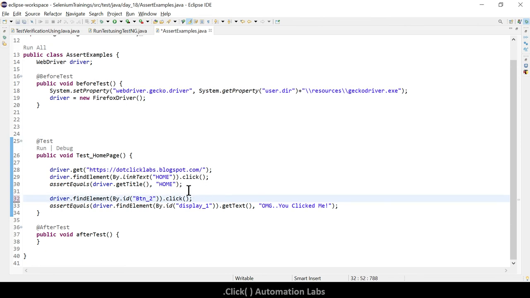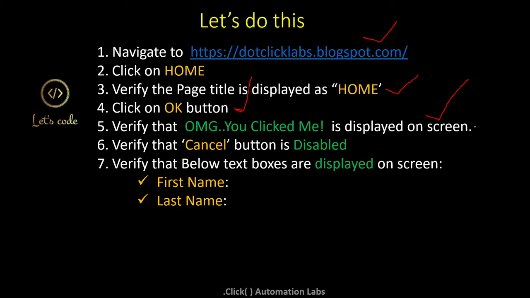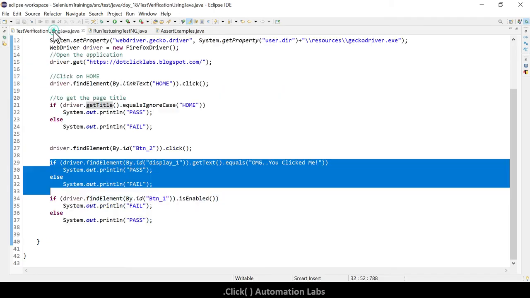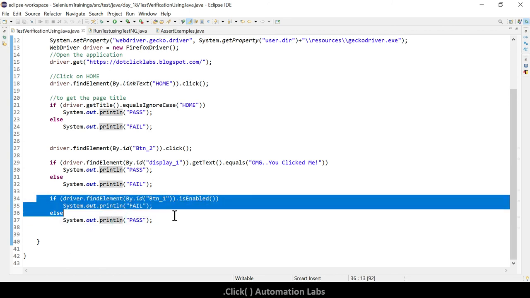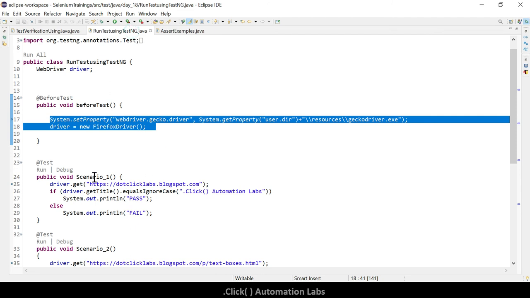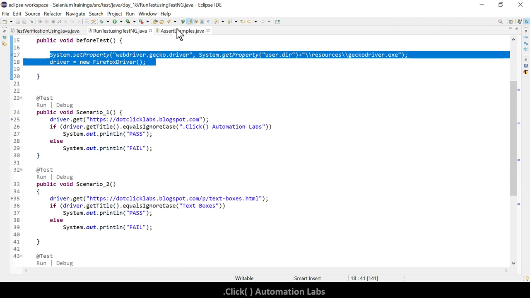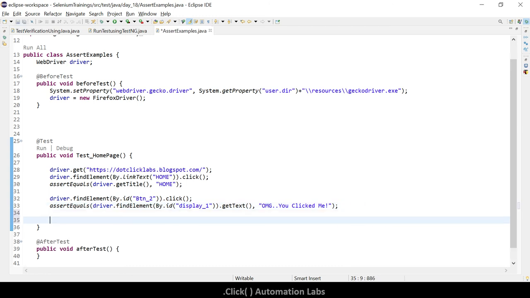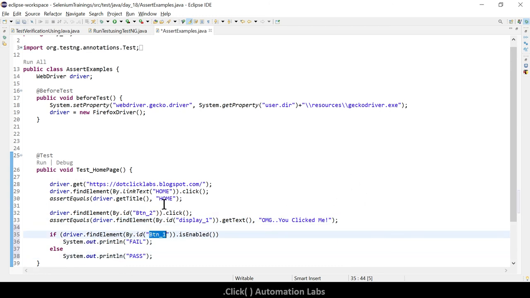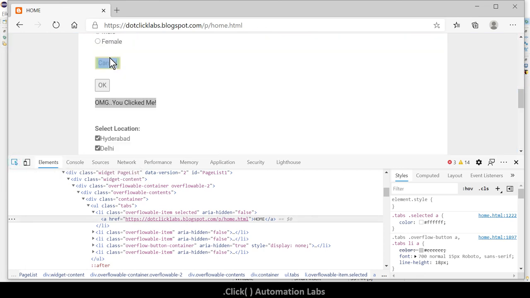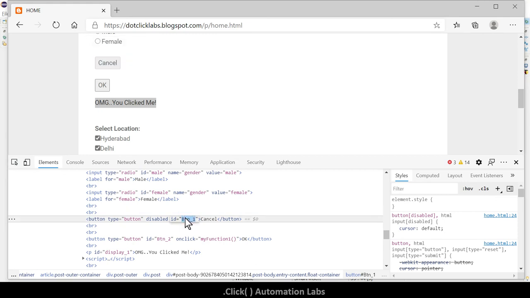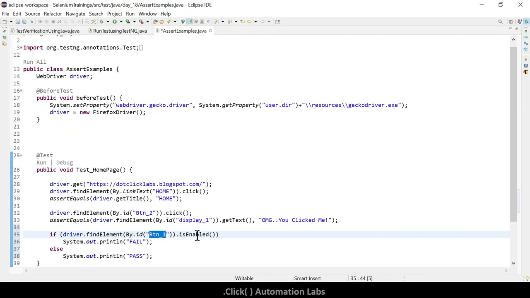Done. Now what are the next? This is done. Verify that cancel button is disabled. Okay, so I think this we also did, right? This is only is enabled, means if it is enabled then fail, else pass. Copy this. This is also the same code to check whether cancel button is disabled. This is the cancel button ID. Just to verify, you can do it. Is it really the cancel button? Inspect. Yes, button 1. Okay, so button 1 is enabled, means disabled.